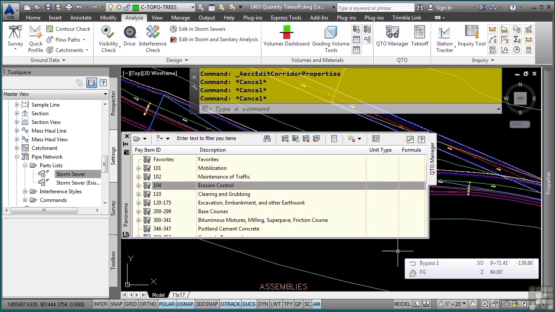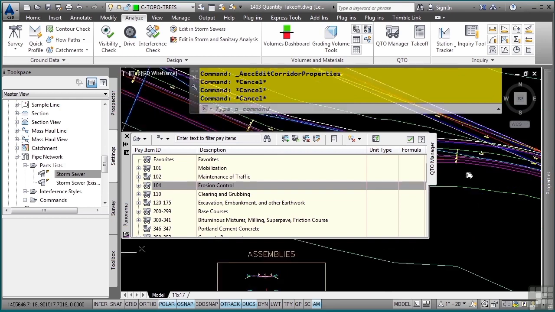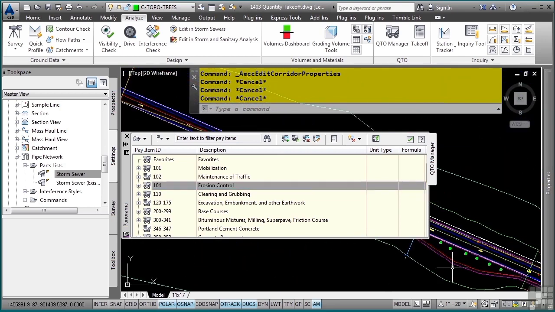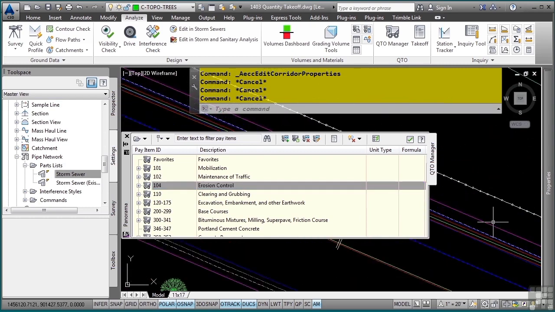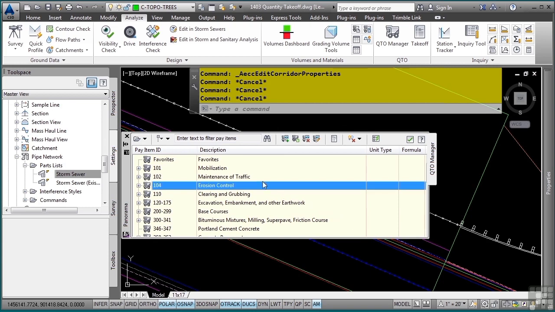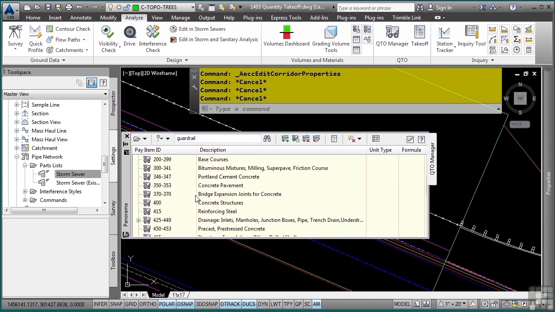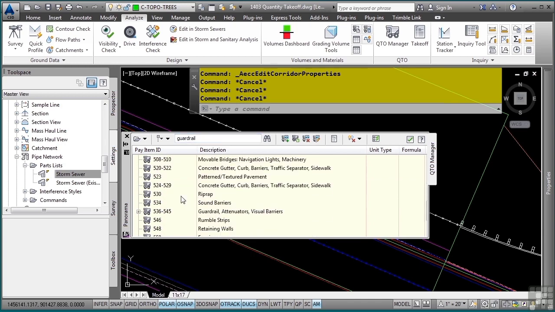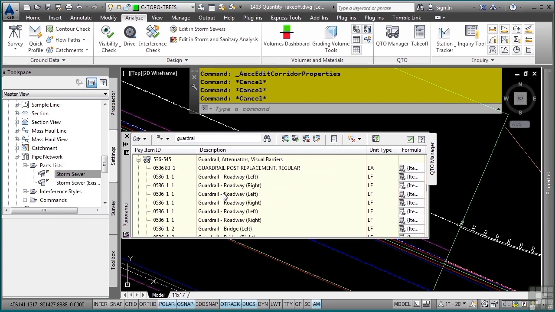So the first thing I want to do is apply a pay item to my guardrail here. So I've got some guardrail within my drawing, right here. I also have some end treatments as well. So first, let's type in the word guardrail within my QTO Manager, press Enter, and you will then notice that the list is narrowed down so you can go in and actually apply guardrail. So this is the guardrail on the right side, so I want to actually select this one here, and I'm going to right-click and then assign pay item.